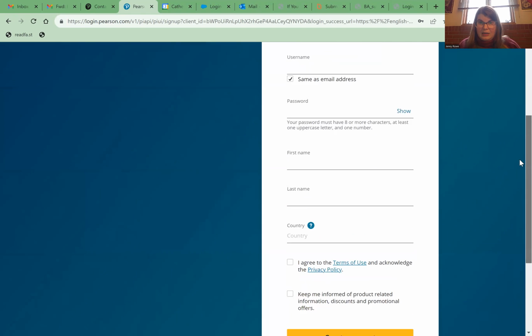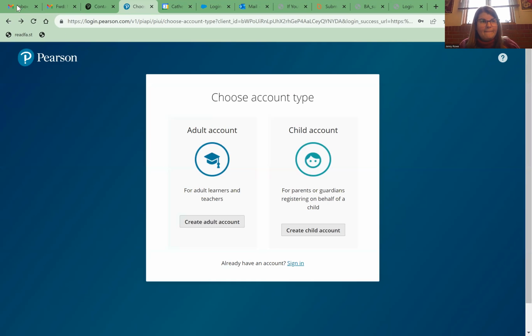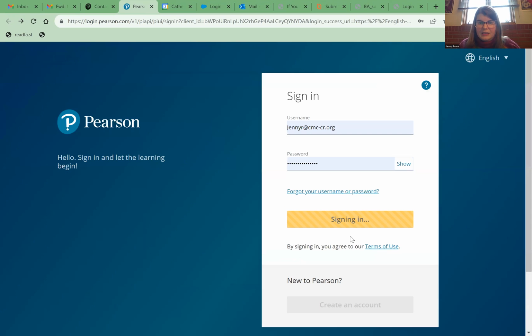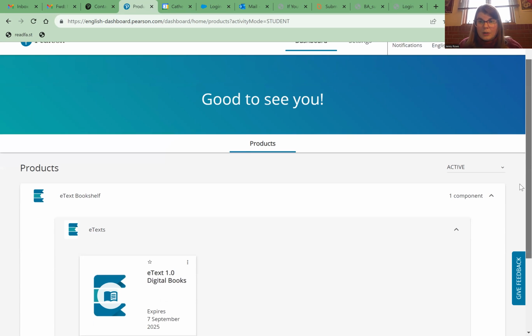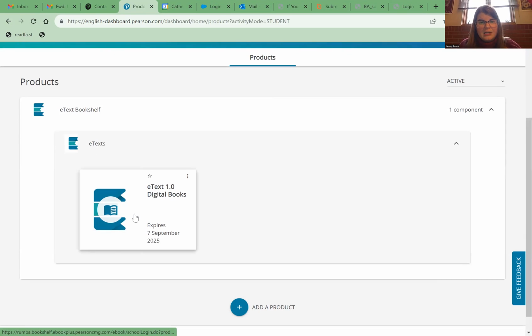So once you have made an account, let me go back here and I'll show you what that looks like. I will log in with my saved account here. So you will sign in. Okay, it's loading. Here we go. Okay. So this is what your login screen will look like. You'll notice that I already have an e-text in here. I will show you how to add one.